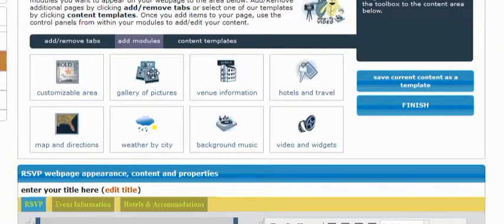The gallery of pictures will allow you to add a picture gallery to your RSVP web page. This will give you the option to upload images from your computer or to add images that already exist on the World Wide Web and other places. The next type of content you can add to your RSVP web page is information about the venue. This module will include a customizable area along with a map and directions to the venue powered by Google Maps.